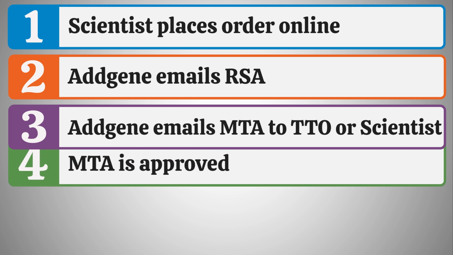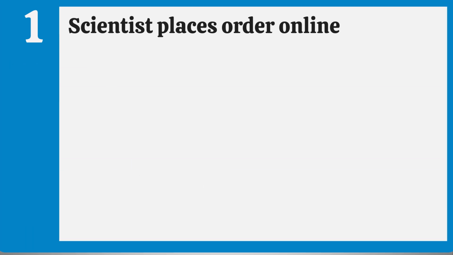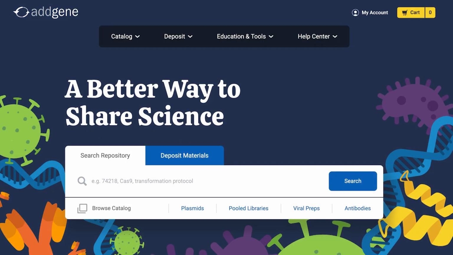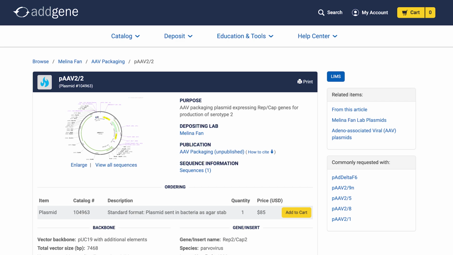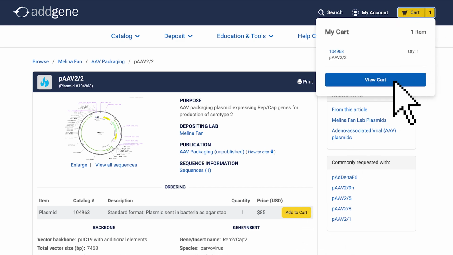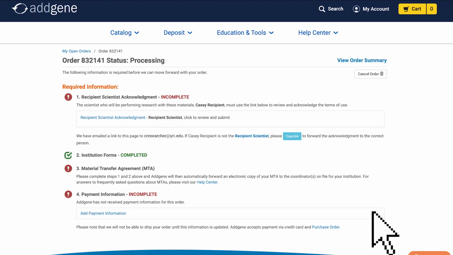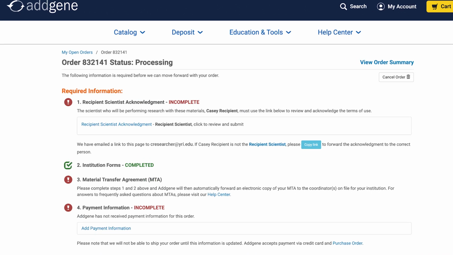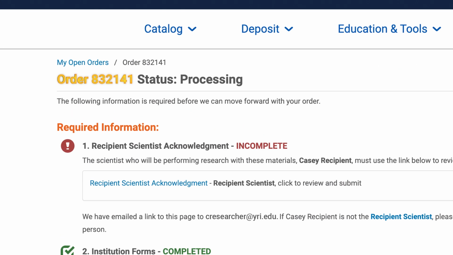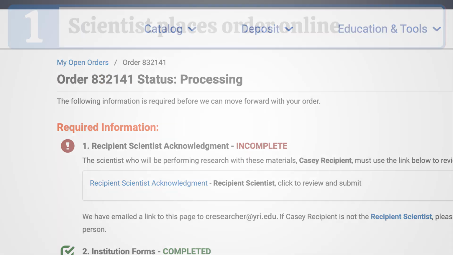The request process begins when a scientist or contact submits an order at addgene.org. After submitting an order, the order status page will become available. The order number is provided at the top of the page. You can use this number to look up your order or return to the order status page.